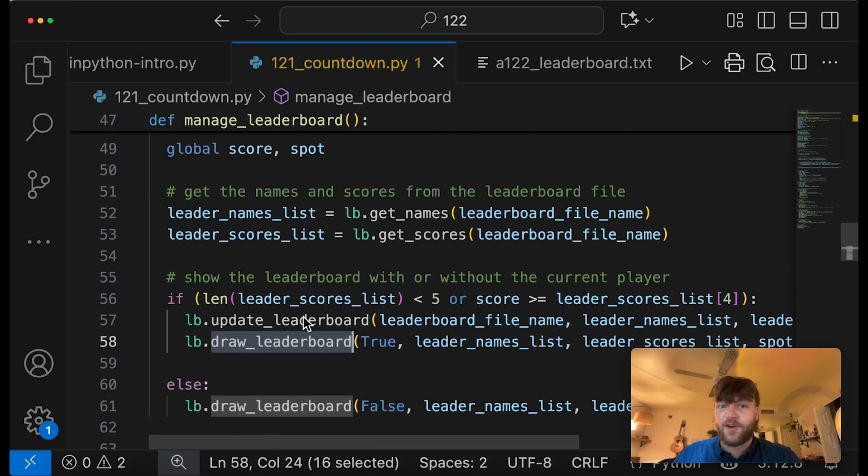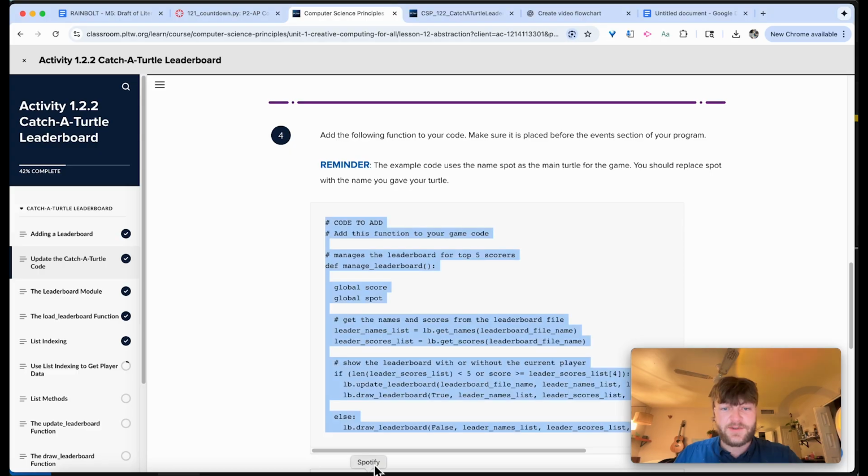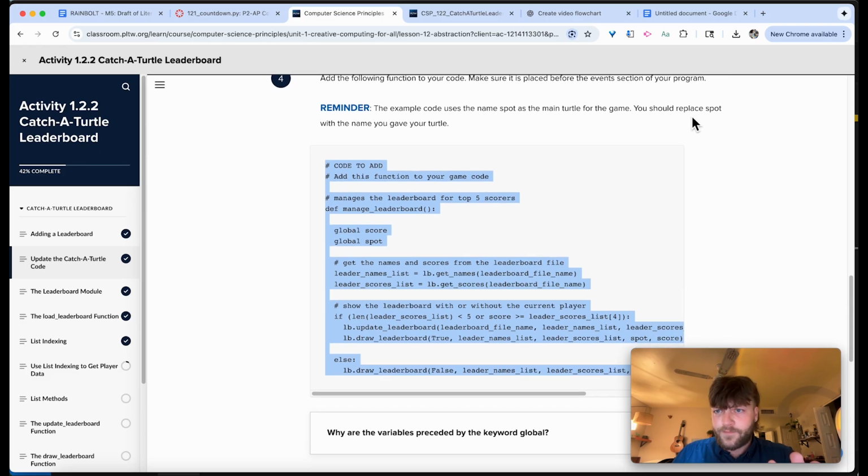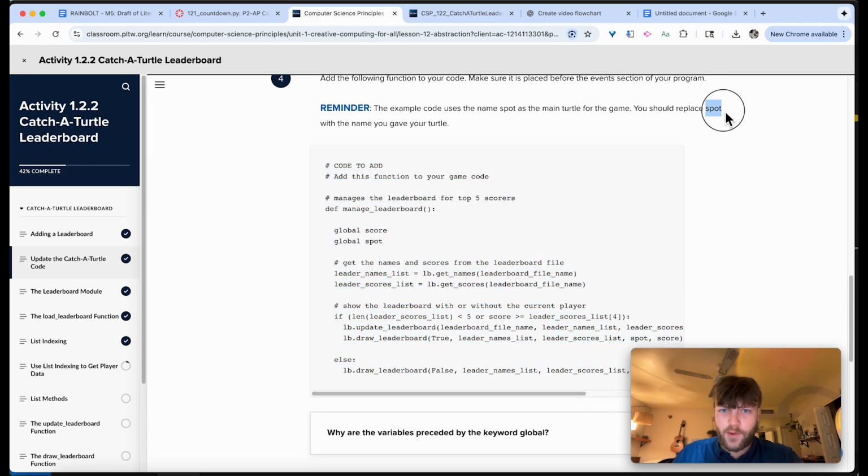So those are going to be our functions that we're going to actually create in our leaderboard file. Eventually they're going to have us doing that, so let's make sure we're not getting ahead of ourselves. We're just going to go ahead and paste this code in there. The one thing that they do mention here before we move on is you should replace spot with the name you gave your turtle.